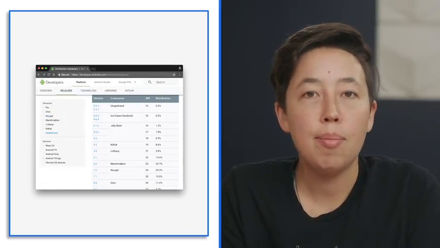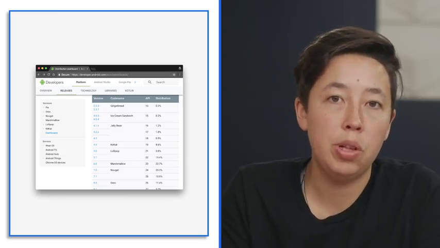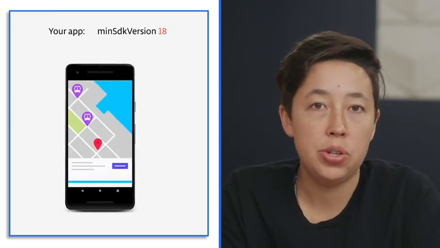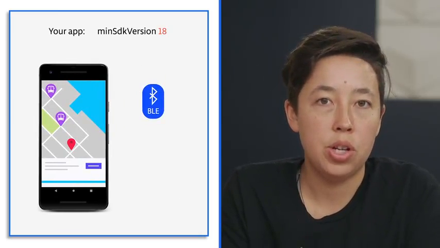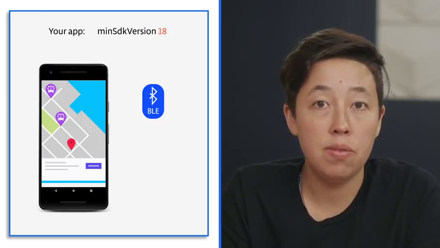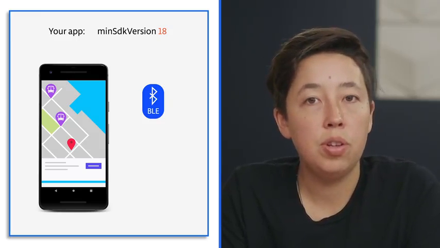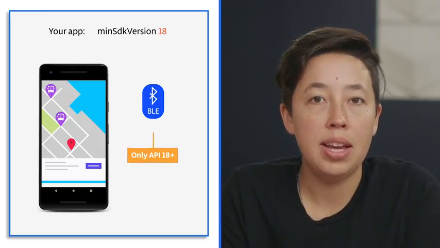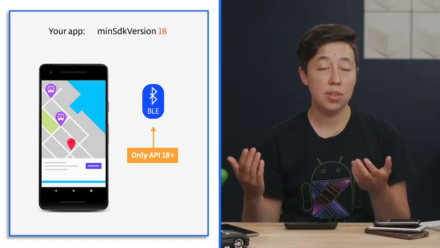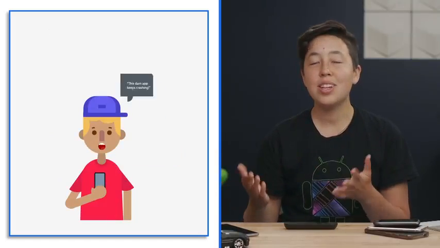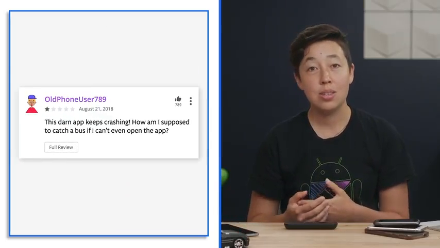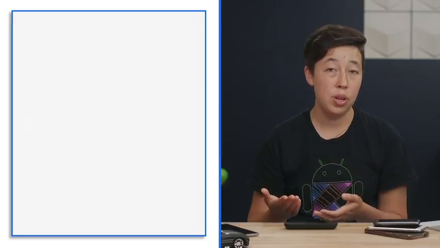In some cases, it might not even make sense to support devices below a certain API level. For example, let's say that you're working on a public transportation app that uses Bluetooth Low Energy. This is a more efficient version of Bluetooth that's used for a lot of products like smart devices and beacons. It wasn't fully supported by the OS until API level 18. Thus, for your app, you would never really want to support API level 17 or below. The one thing that you do not want to do is to write code that will crash on older devices. This will lead to sad users and bad reviews for you.